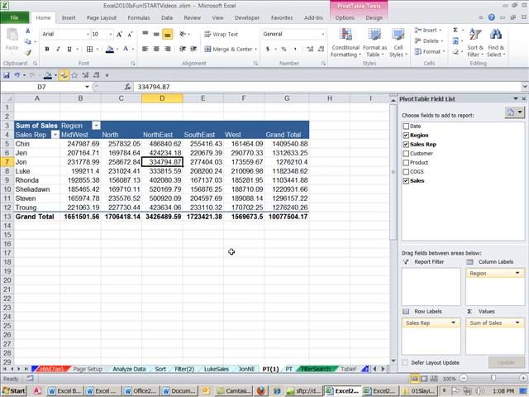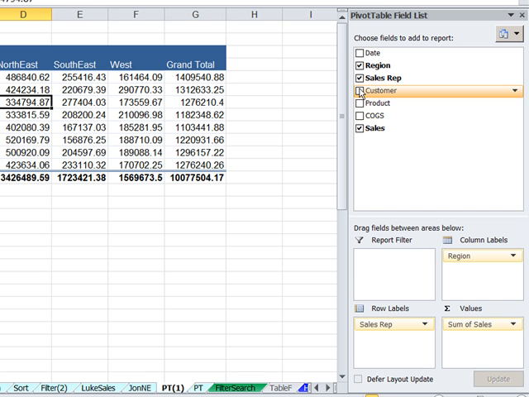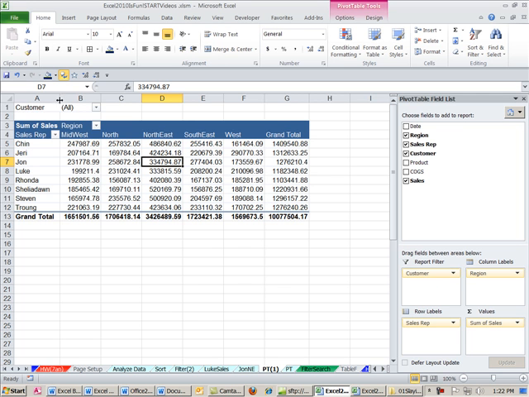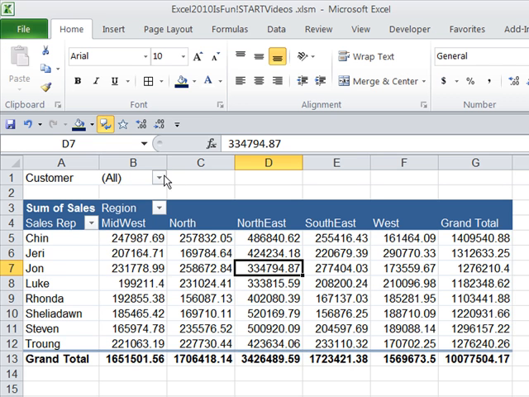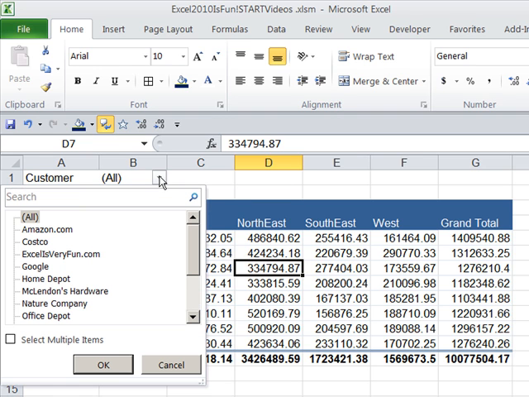I'm going to come back over here. Let's see another amazing feature, the report filter. Now, earlier we saw how to filter, and it filtered the whole data set. Well, we can filter this entire data set here, this pivot table, using the filter area. So we could say customer and drag it to the report filter. And right up here, boom, it has a customer drop down.